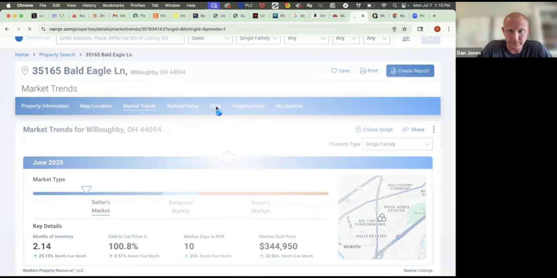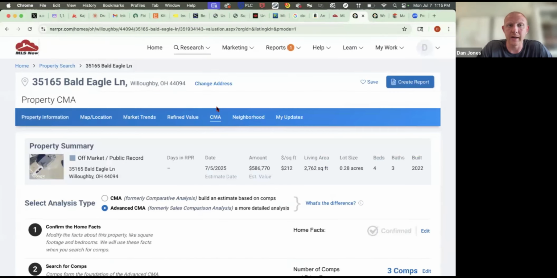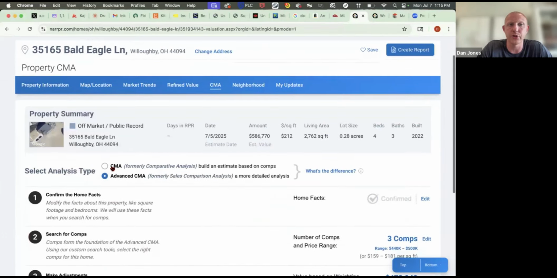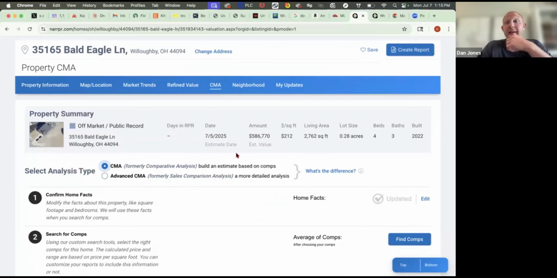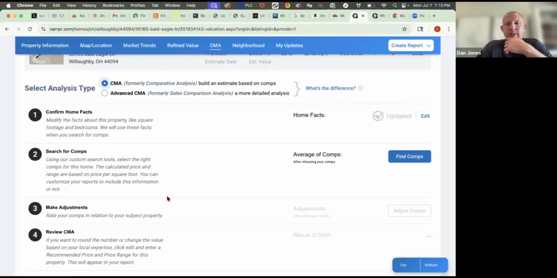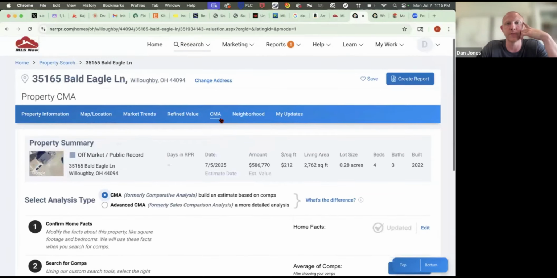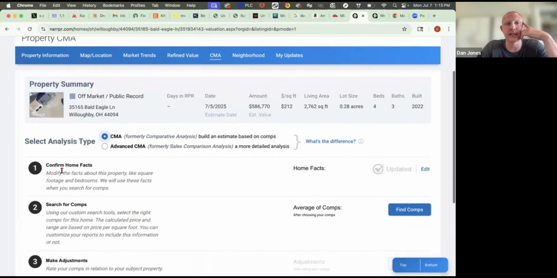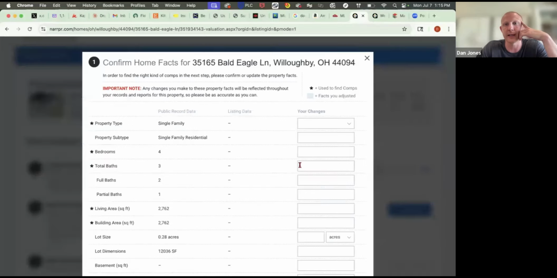So if I click that, this is a nice way for us to run a CMA that we have a lot of control over. Okay, so it wants us to do 4 steps and it will create the reports from this CMA tab. So the first thing is it wants us to confirm our home facts, right? So I've already done it for this house, but that's okay. I just click edit.